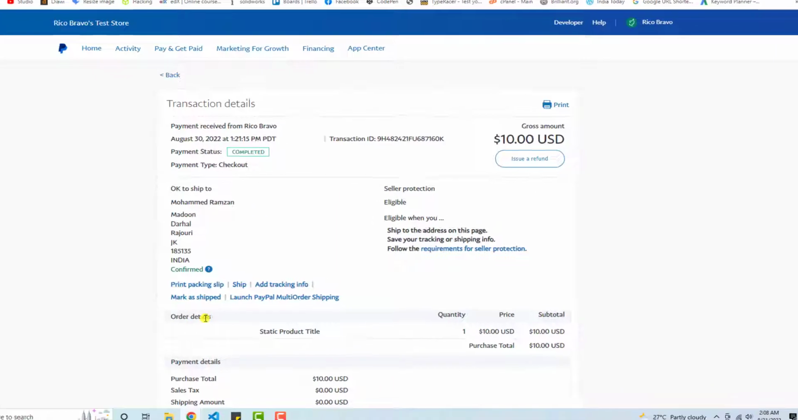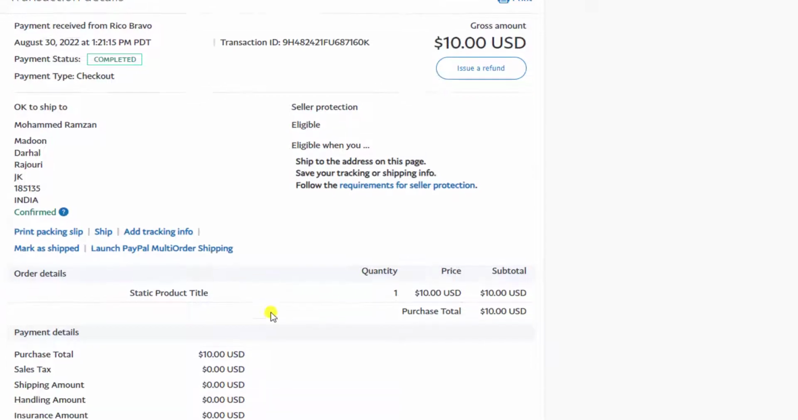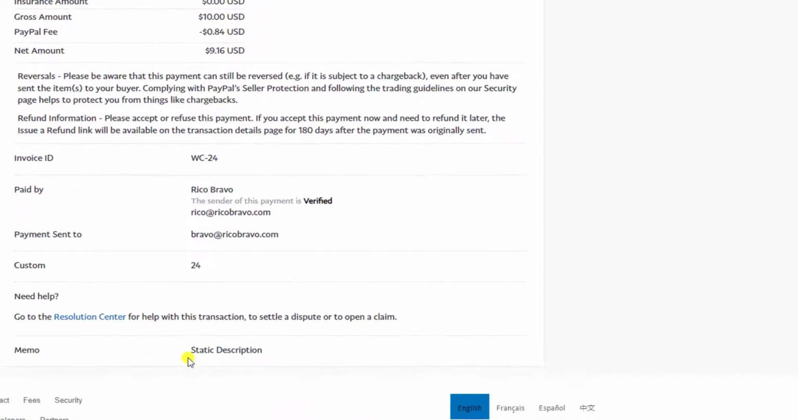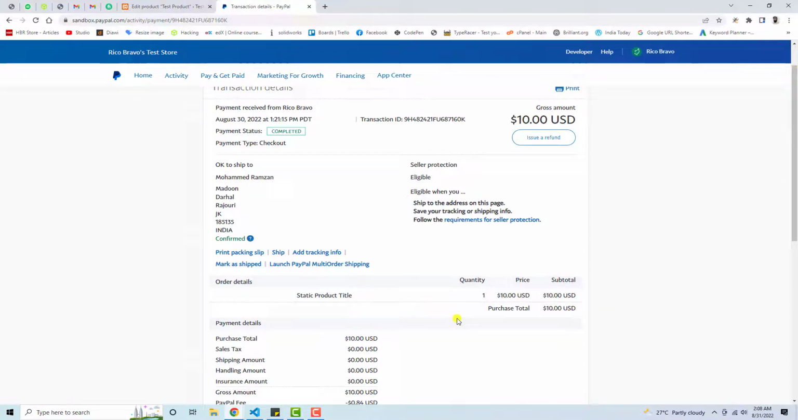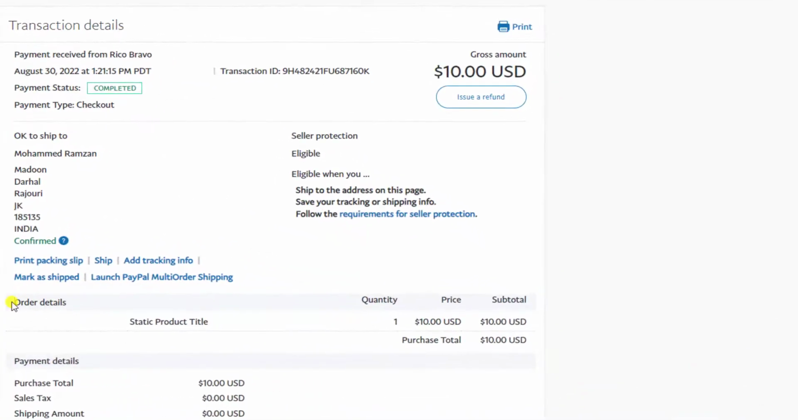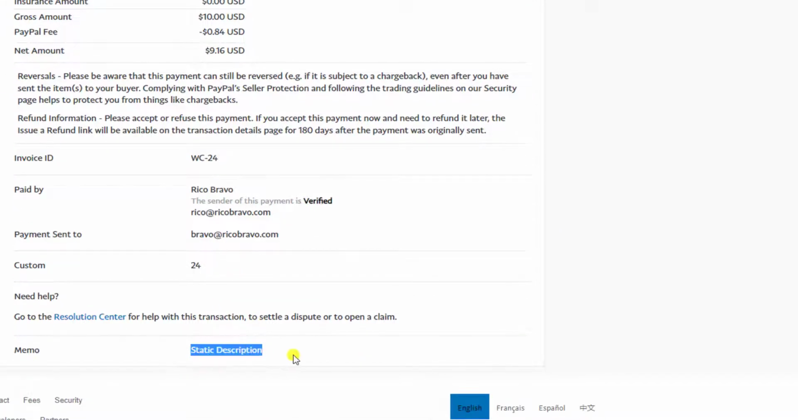Hi, if you have a WordPress WooCommerce website and you are collecting your payments through PayPal. So I have already installed the WooCommerce plugin as well as the PayPal plugin. On the PayPal receipt, you will get some order details like here. You can see that we have a static product title, as well as down below a static description.